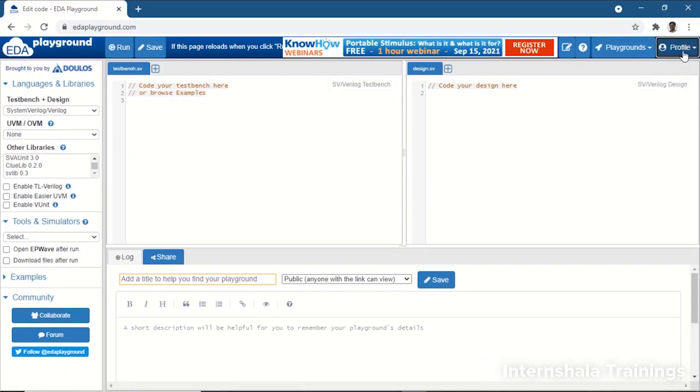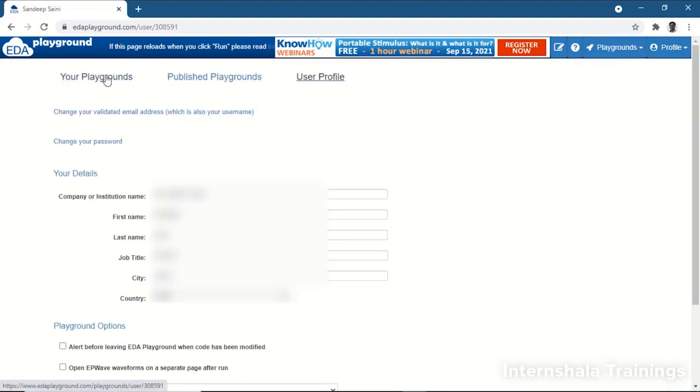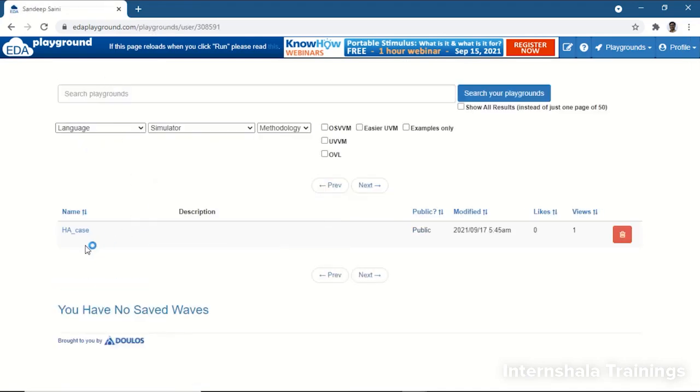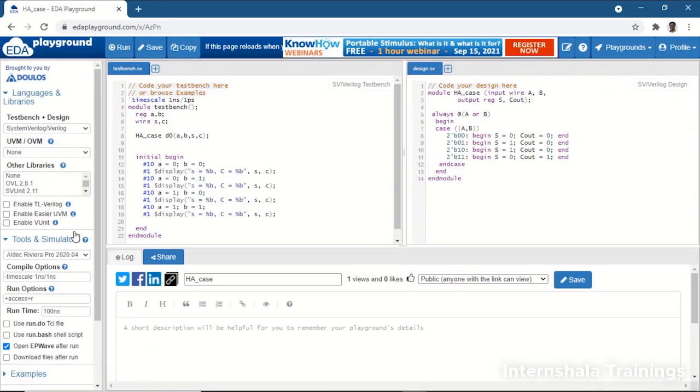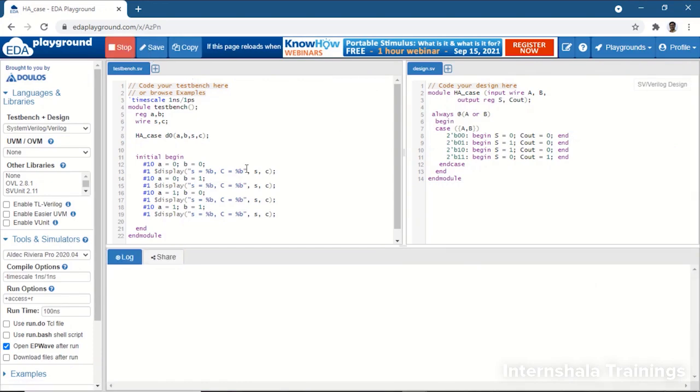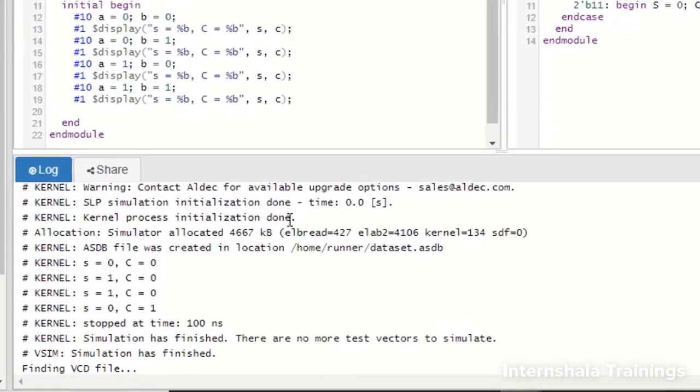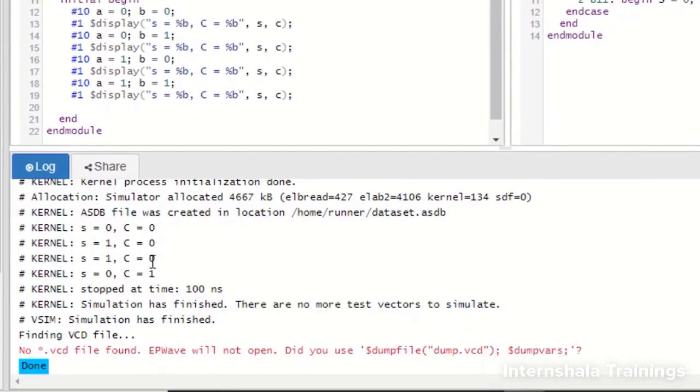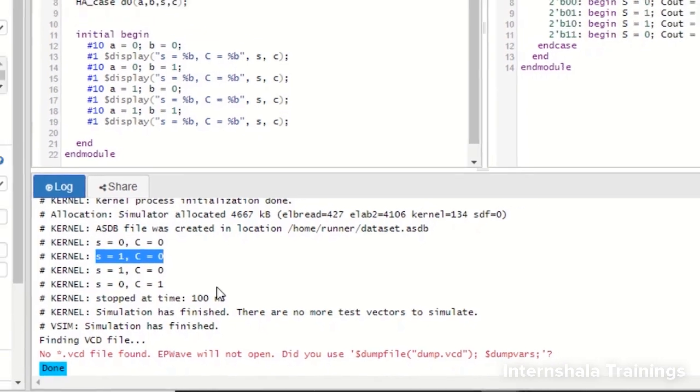For that, I am going to go to my profile and then go to your playground, and here are the codes that you have saved. Go to the code, and here is the Verilog code, and here is the test bench. How to write these test benches, we'll learn about these. Okay, save and run. Once you run it, you will get the output here also, which you are seeing: output sum is equal to 0, carry is equal to 0, sum is 1, carry is 1, and all these.